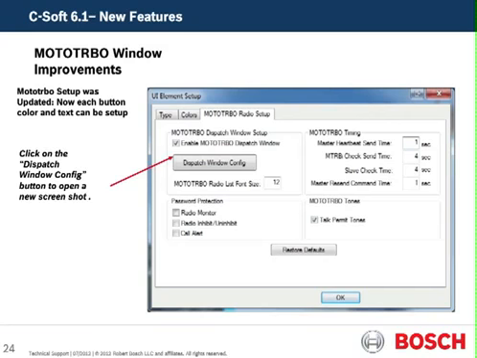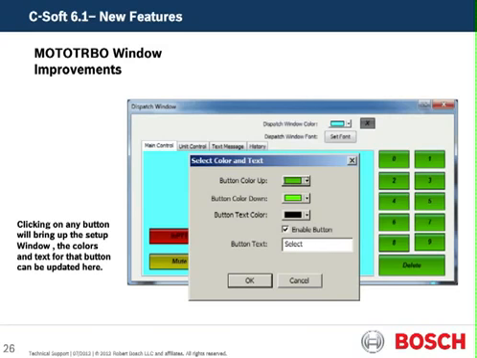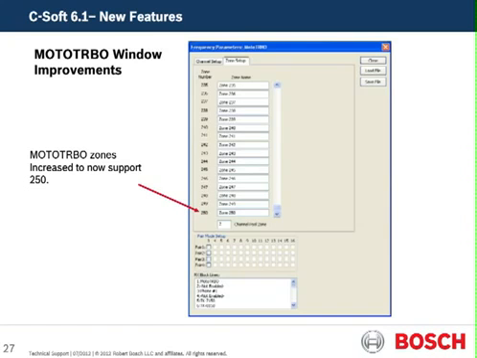To configure the Moto Turbo window button color and text, press the Dispatch Window Configuration button. The Moto Turbo configuration screen will now open. This will allow you to change any button color, text, or background color. Selecting any button will open up a setup screen. Here you can select up, down color, text color, and the text on the button. Additionally, any button may be disabled. Additionally, 6.1 supports 250 Moto Turbo zones per line.